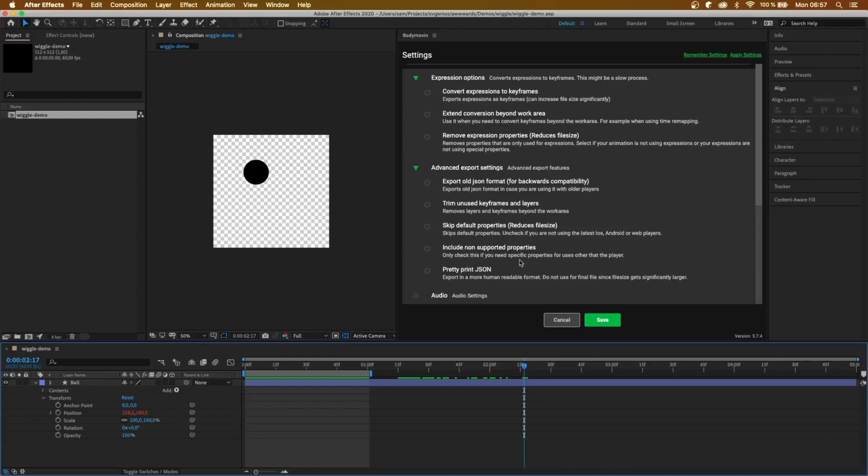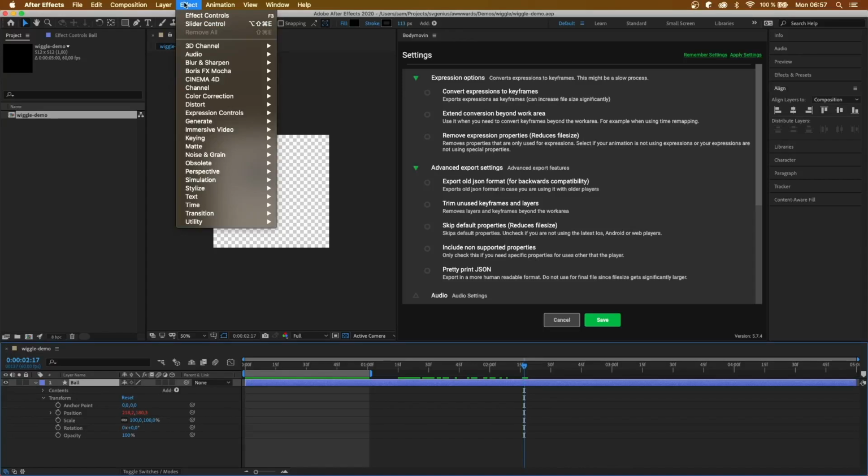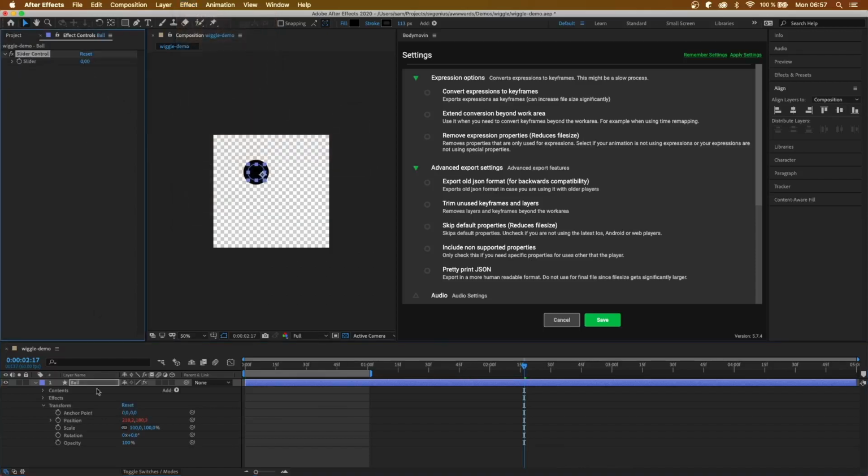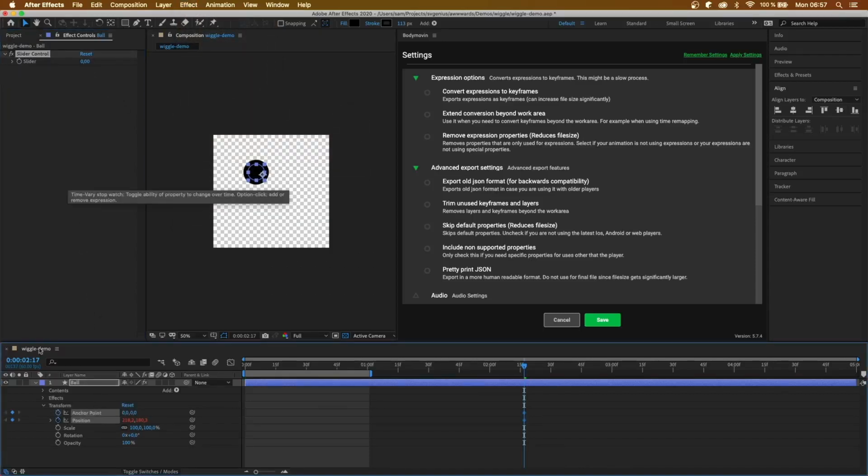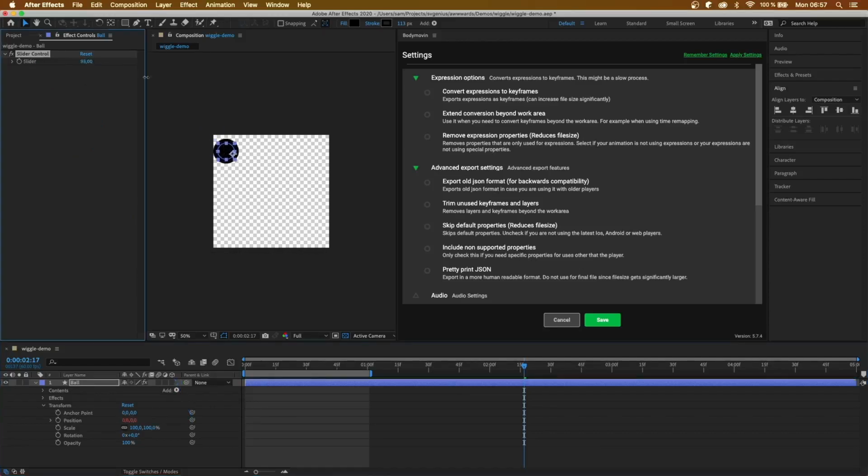Next, we have include non-supported properties. So this goes back to effects that aren't supported by Lottie yet. So for example, if I take a slider and link it to this position, sliders aren't managed by Lottie, so this won't be exported inside the JSON file. However, if I do click this option, it will be exported inside the JSON file, basically.